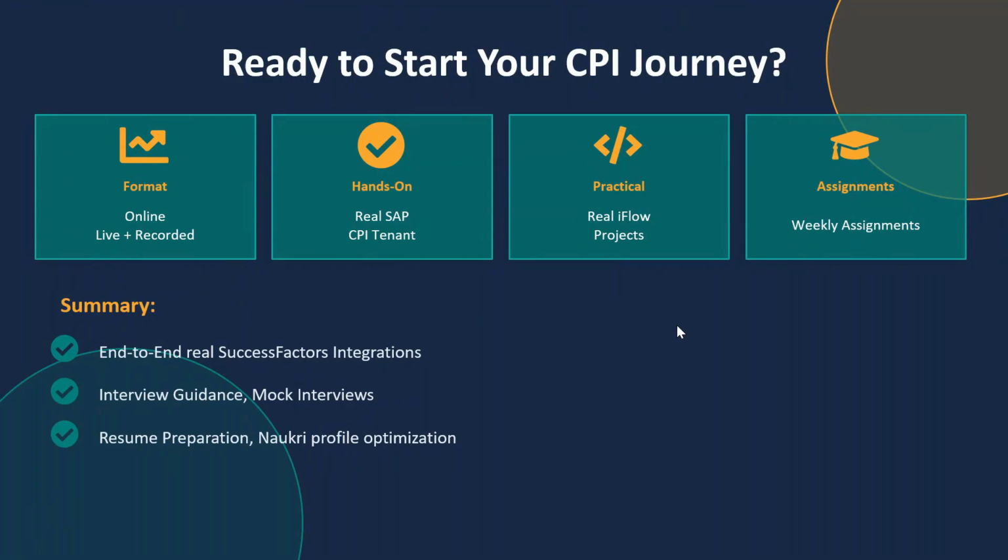And you will have access. So this CPI is offering a free trial account. So if you have your Gmail, that's it. You can log in with your Gmail, and I will guide you how to create a trial account, how to practice along with me.